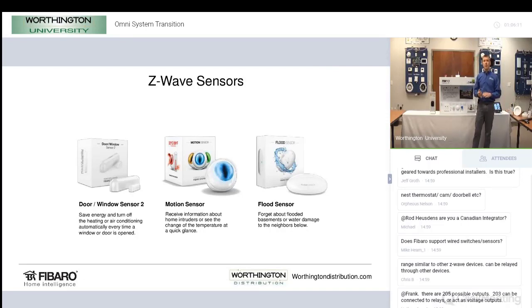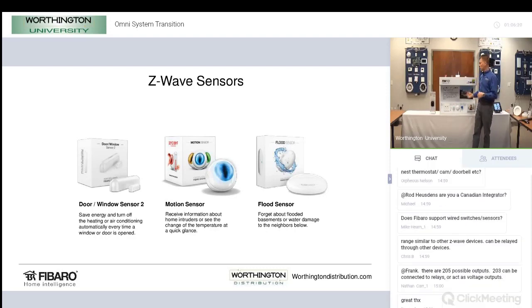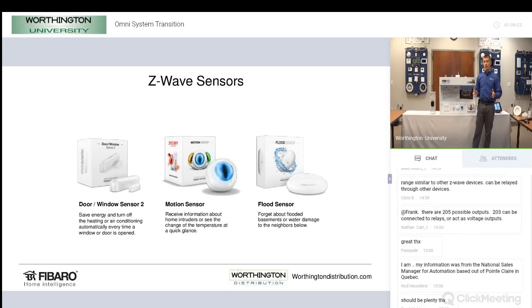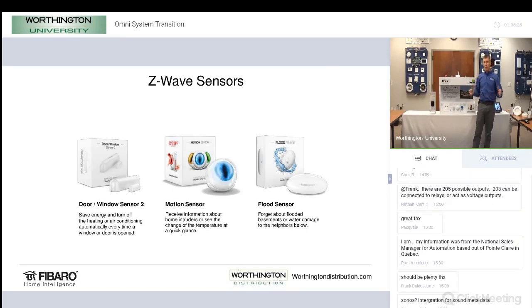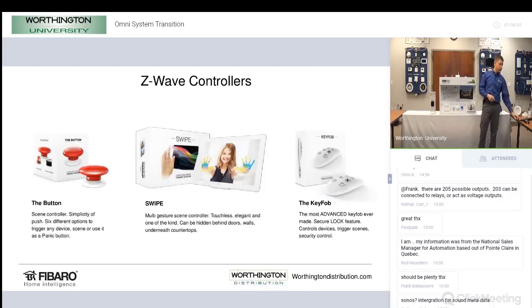I saw a couple of chats that I can maybe speak to while we're at it. Do we support wired switches and sensors? Absolutely. We'll talk about that one in a minute. Range. Yeah, so one question about range was, how much is the range? Your typical indoor range on a Z-Wave device is something like 30 feet. But Z-Wave is a mesh, as you probably know, so we can add more devices, and we can cover some more of that too.